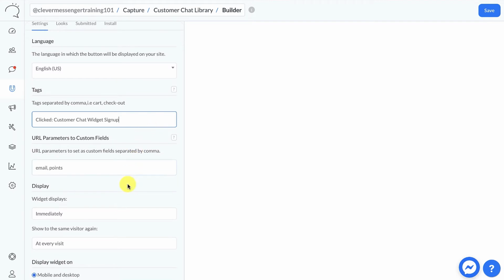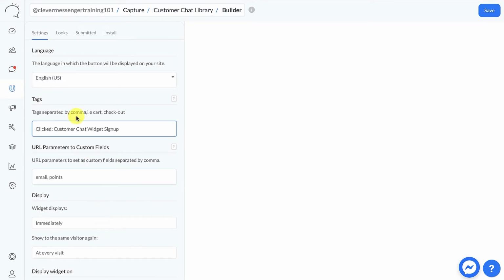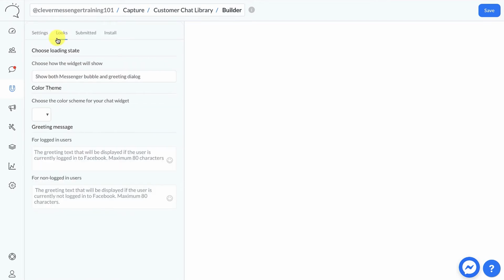We are now navigating to the display options right here, which are already set up perfectly by default. We want to display the widget immediately and at every visit. And we want to display the widget on both mobile and desktop. Now that's all there is to it. Now we navigate to looks. And right here, I'm just going to leave everything at the default setup right now.